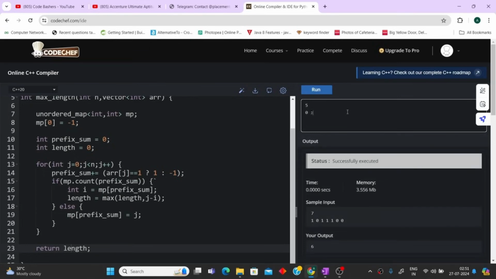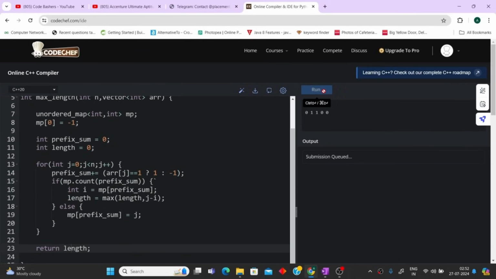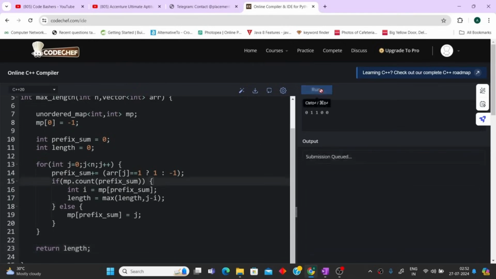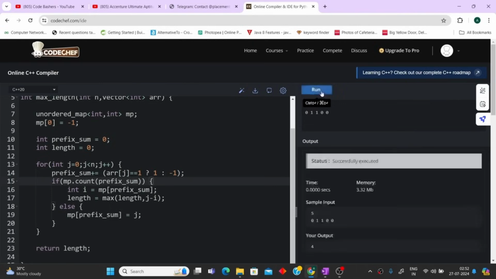So 0 1 1 0 and 0. This should give us 4 as the answer, as we have seen earlier. Sorry, there is one syntax mistake. Okay, now let's run it. It should give us 0. Oh, sorry, 4 as an answer. Okay, 4 is coming as an answer.